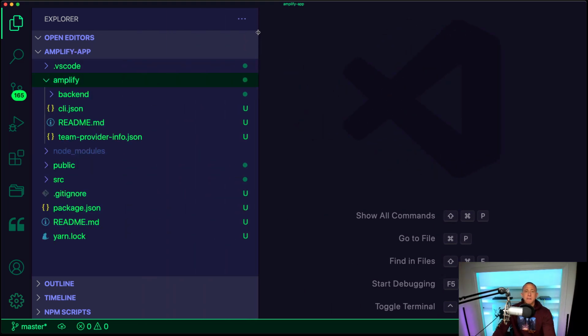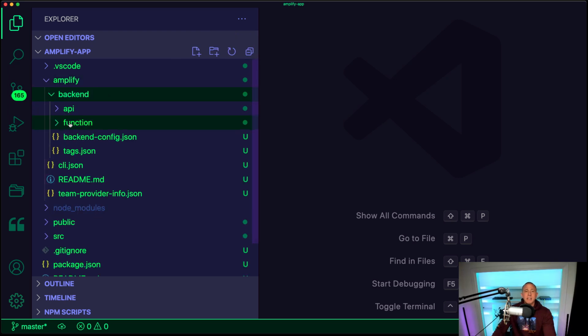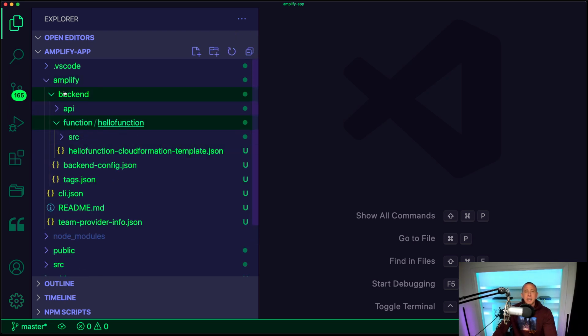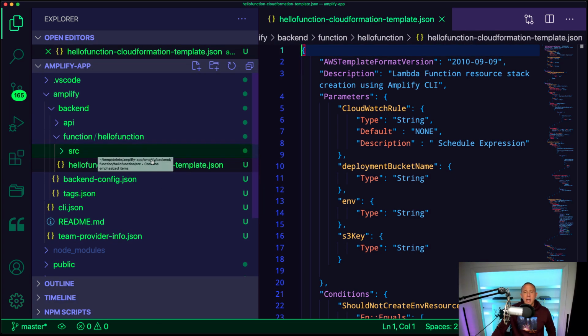To do that, we're going to go into the Amplify folder, and we're going to go into the CloudFormation template that is part of the function itself. That should be in amplify/backend/function and then the name of the function. In this project, I only have one function called hello function. So I'm going to open that CloudFormation template here.